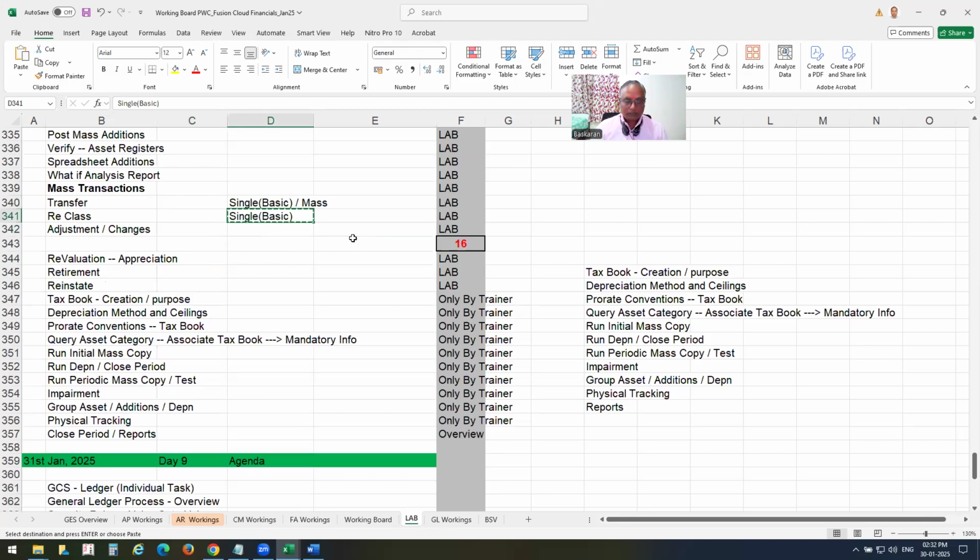Single, I completed. Revaluation is partially single or and then mass. Retirement, I did single. Reinstate, I did single. Next, I'm going to explain the topic called tax book.